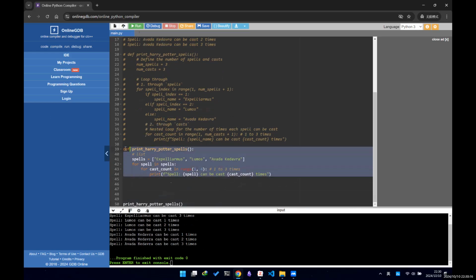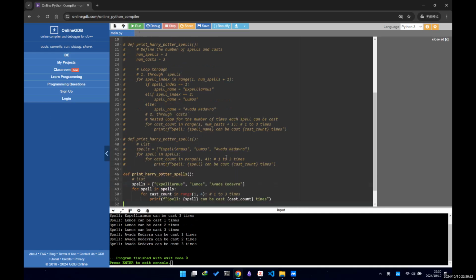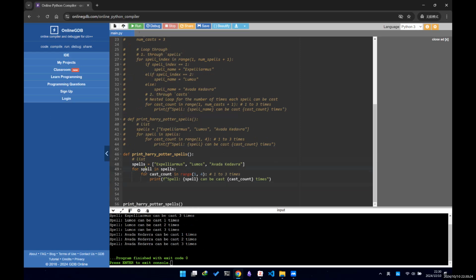Now let's comment out this implementation, and this time, do we really need to iterate over the cast count? I think not, right? The cast count is 3 times.